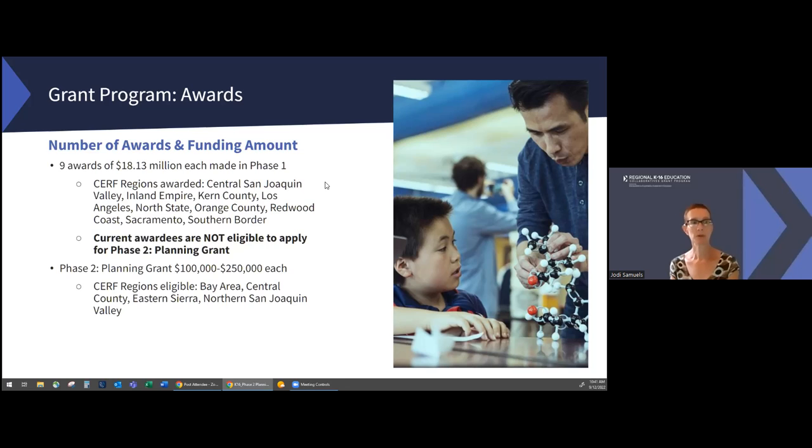So the SURF regions that were awarded, there were 9 of them: the Central San Joaquin Valley, Inland Empire, Kern County, Los Angeles County, North State, Orange County, Redwood Coast, Sacramento, and Southern Border. There are a total of 13 SURF regions across the state, and it's very important to note that the current awardees who received an award in Phase 1 are not eligible to apply for this Phase 2 planning grant. So for the Phase 2 planning grant, the amount of funding available is $100,000 to $250,000 each per award, and there are 4 remaining SURF regions that are eligible, and those are Bay Area, Central County, Eastern Sierra, and Northern San Joaquin Valley.